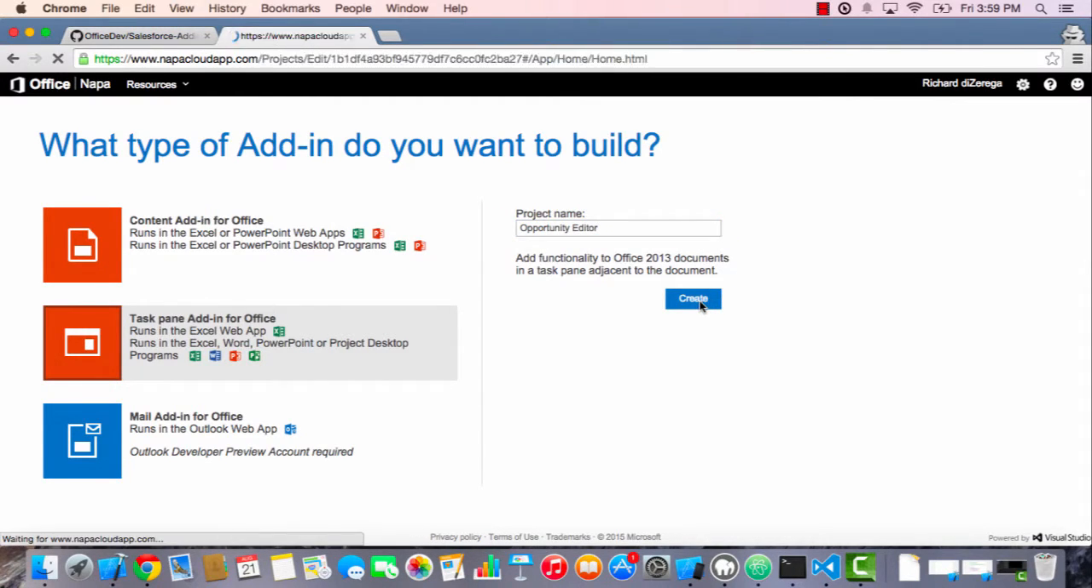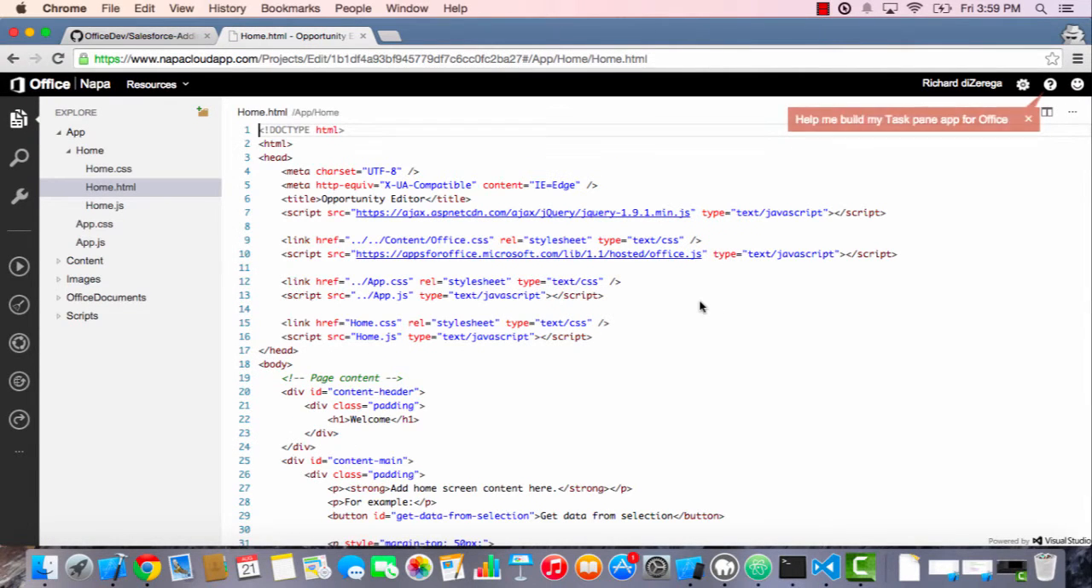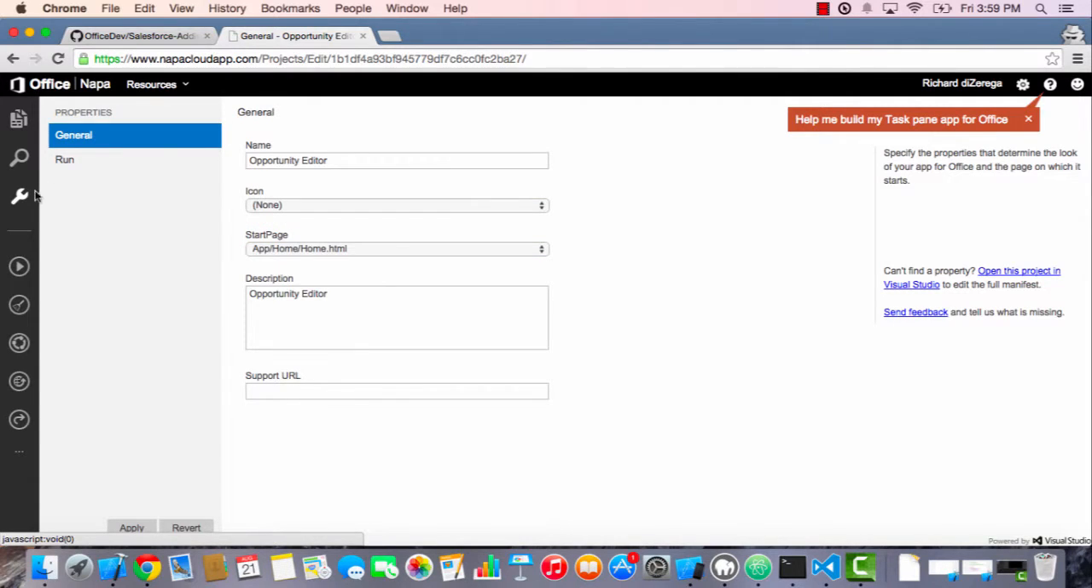It's going to create a starter project for me inside of Napa. Now, this is your first time into Napa, so it might make sense to look around and get a feeling for the environment. First of all, I have a toolbar across the left-hand side where I can look at the different files that are part of my project. I can search for a file if I wanted to. I can pull up the different settings for this application, which is actually what we call a manifest for the application behind the scenes.